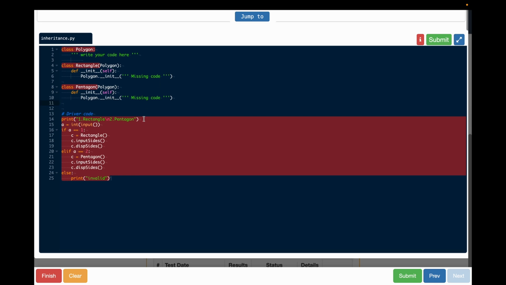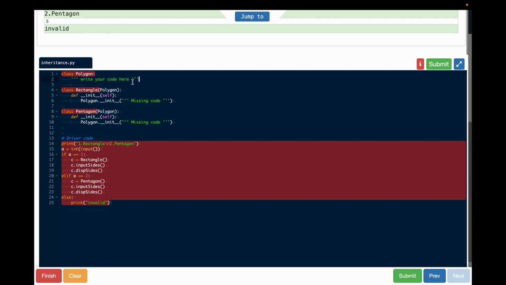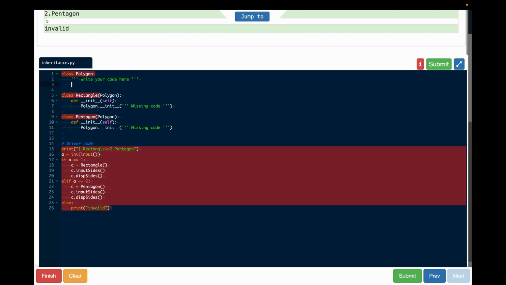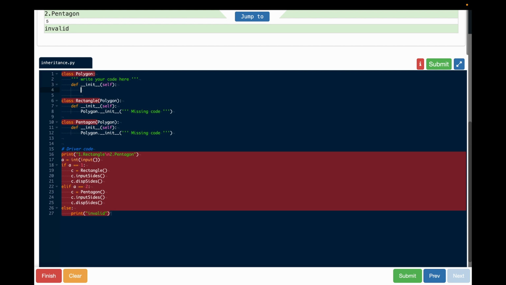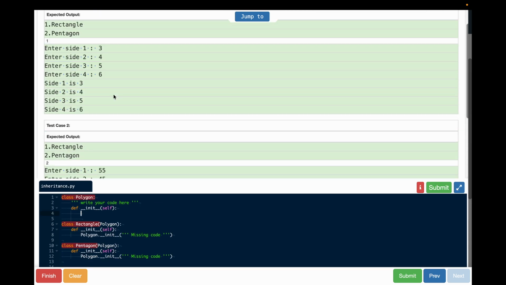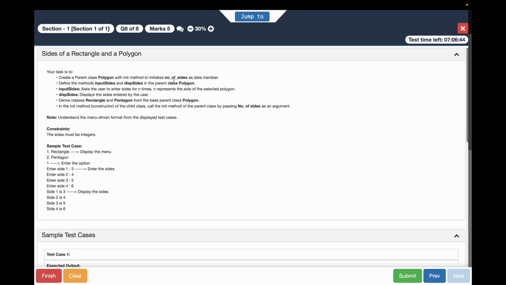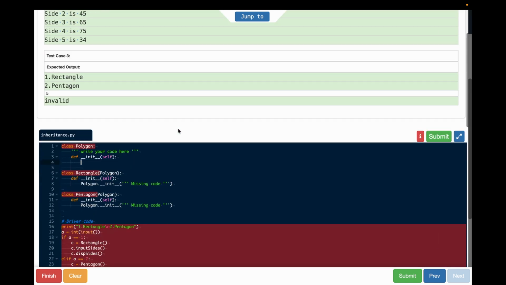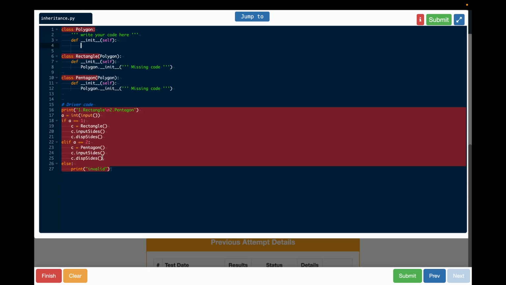Let's see how this will work, how this will behave. Since they are calling the init function here, I will call the init function here. So I will say here def __init__, and this is self, right? That's it. And what is this init doing? It is taking the number of sides, right? The number of sides is like, if it is a rectangle then 3 sides, if it is the other one then 4 sides. But how will we decide whether you are calling the polygon one or the pentagon one?